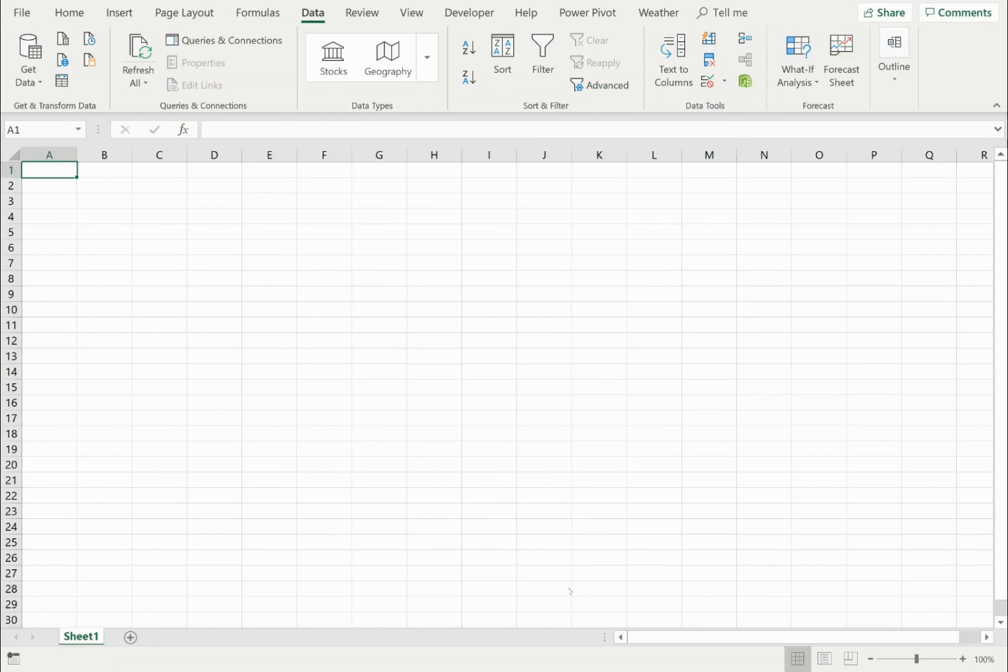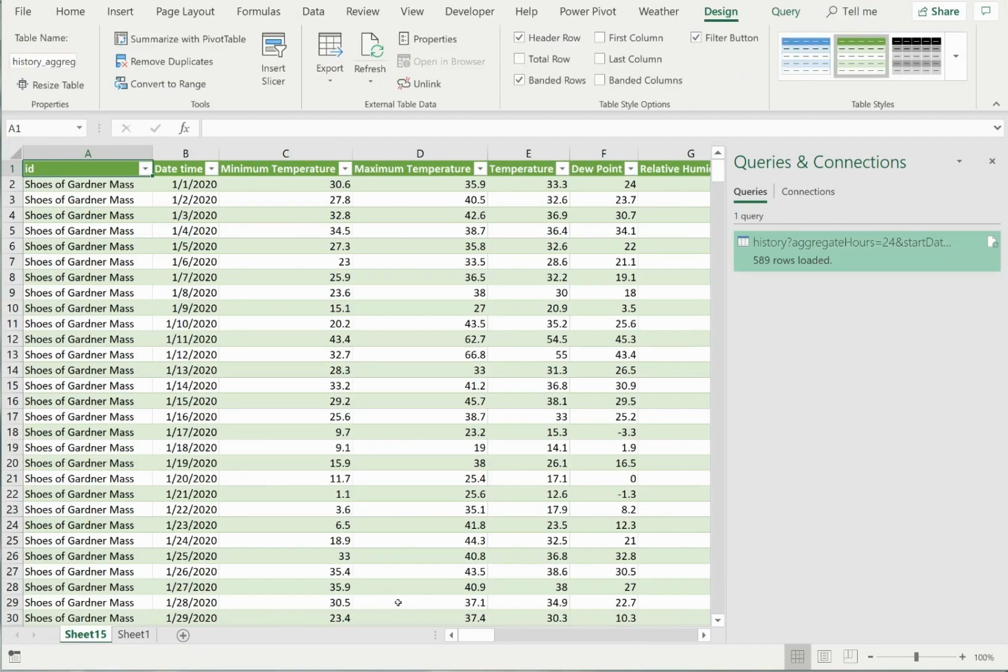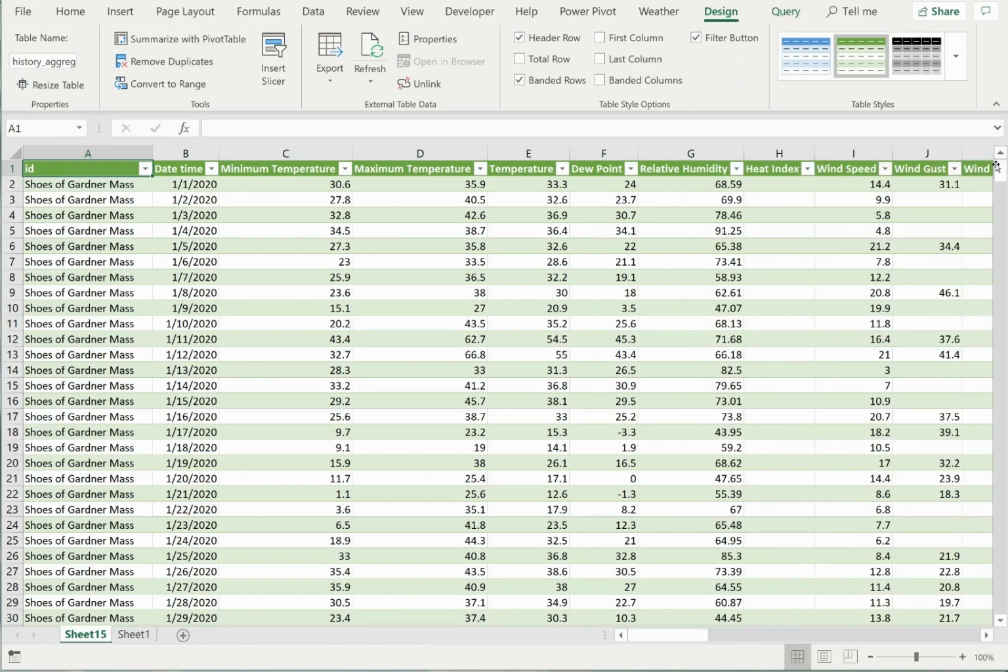When I click the Load button, Excel will load the historical weather data into my workbook. And now our weather data is ready for any type of analysis that we wish to do.